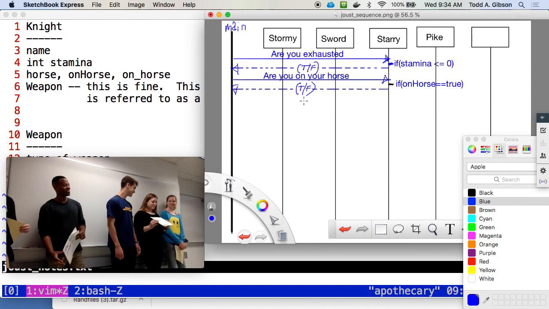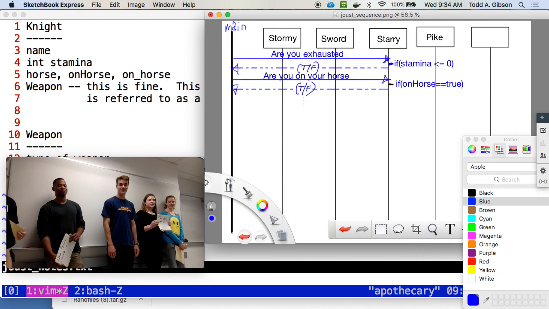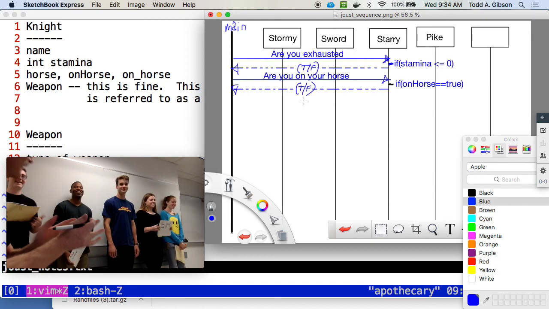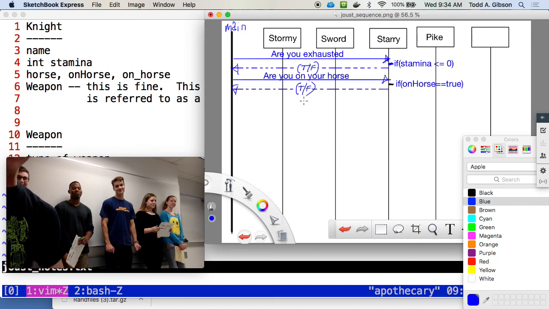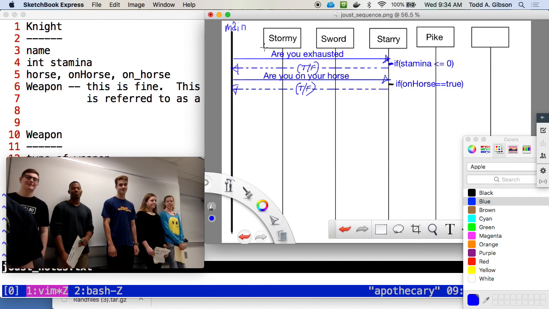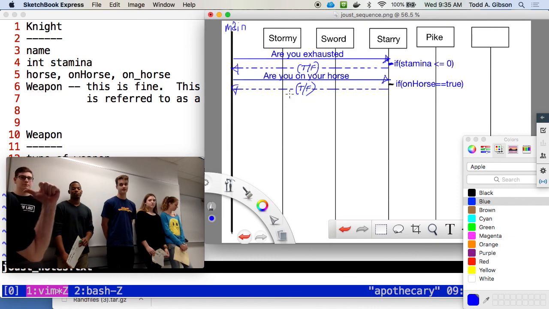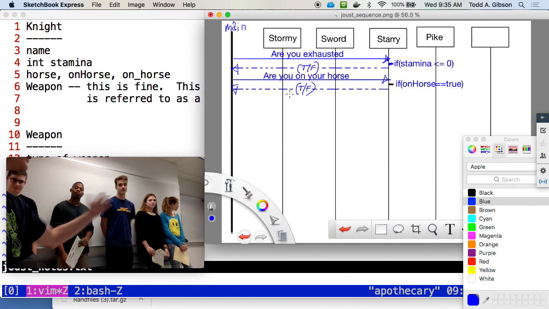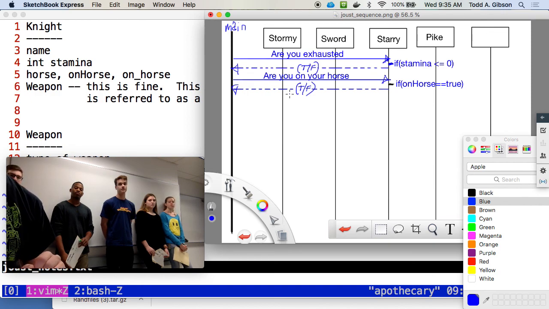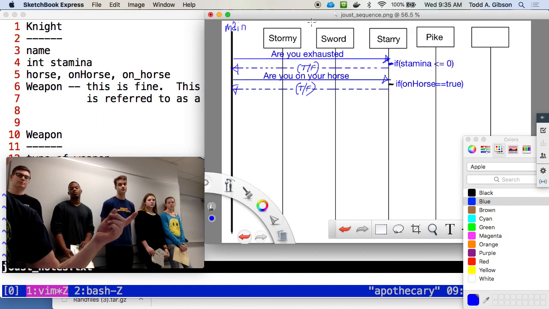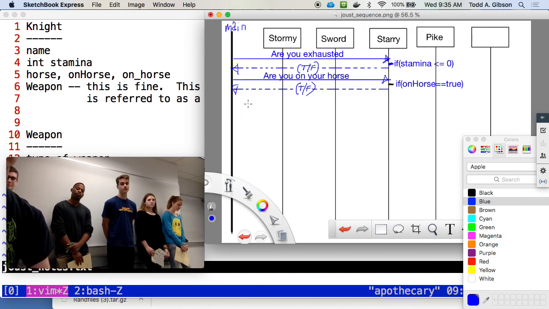So are you exhausted? False. Are you on your horse? True. All right, that's good. Okay, so I don't have a lot of vertical real estate here, so I'm not going to repeat this, but this exact same sequence happens in the other direction, right? Before we can even start the joust, those questions have to be asked of both knights. Everyone buy that? All right, so all that happens here. I won't even put any sort of notation, but mentally make a note that it's repeated for Stormy. And now we're ready to go.